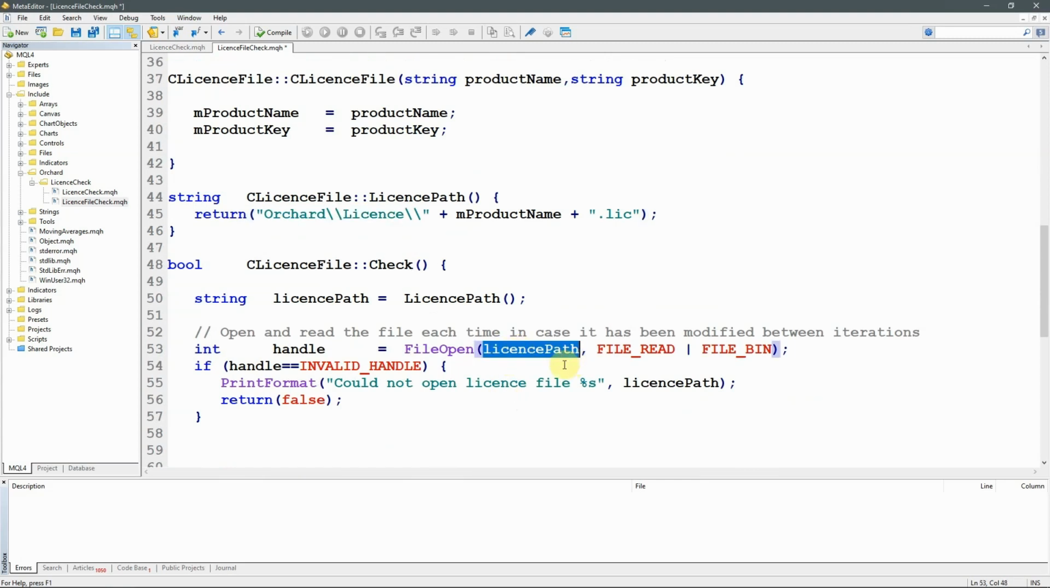So the license path, I'm opening FILE_READ, so I want to read the file, or FILE_BIN. So I'm opening a binary type file for reading. It's not strictly a binary file, you can read it, you've seen that we opened that, but FILE_BIN just gives me access to certain read functions. And then I'm checking if the handle is invalid. So that could happen because this file does not exist, or because I don't have permissions, which shouldn't happen, but for any number of reasons, you might get an invalid file.